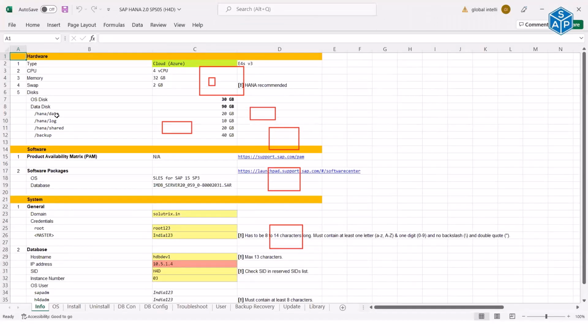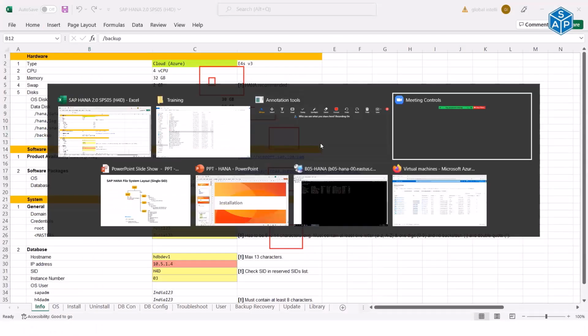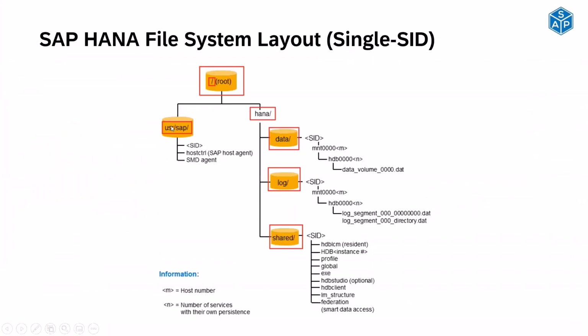See the mount points that we have planned. We have planned for HANA data of 20 GB, HANA log of 10 GB, and HANA shared of 20 GB. These are different mount points that we have planned. We have also added one more mount point, slash backup, for backing up the database. We have not provisioned any mount point for slash USR SAP, so it will be like a directory on the slash partition.